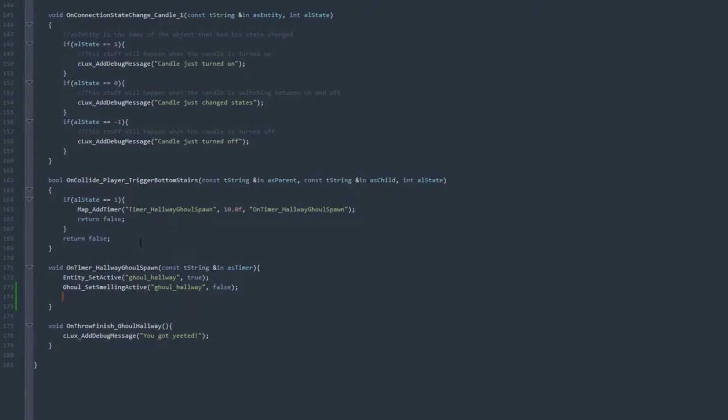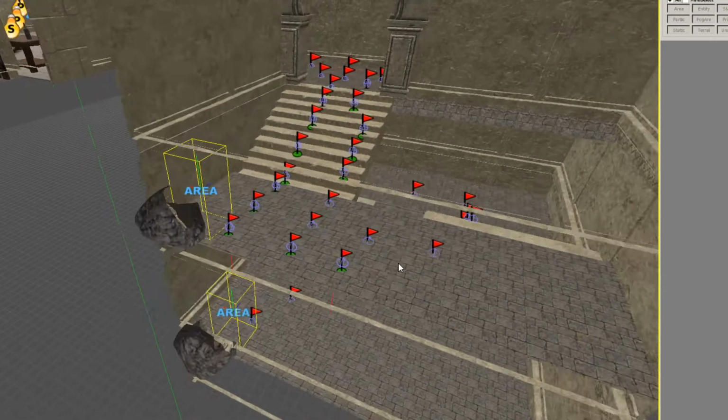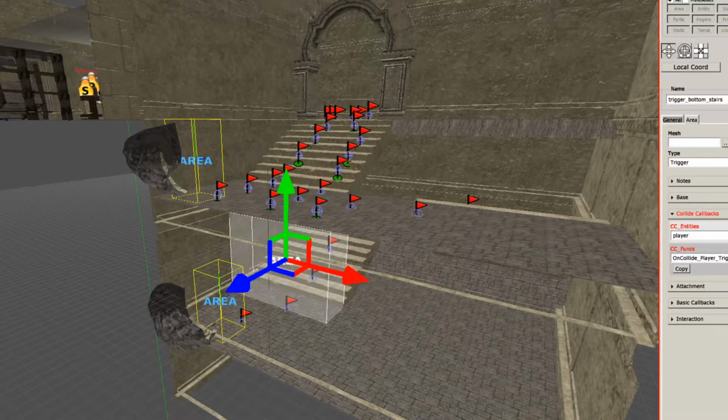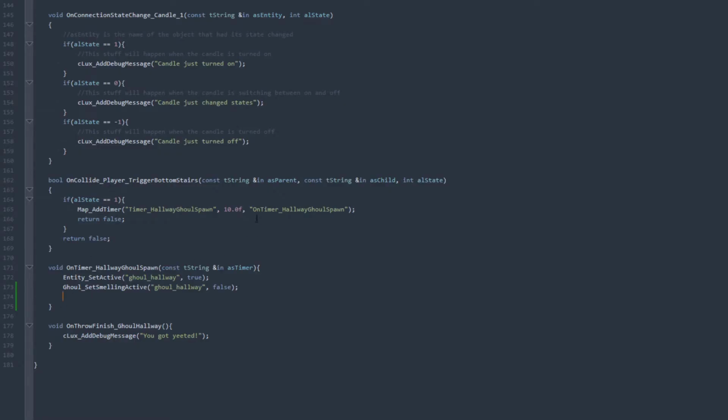Just to go over the timer stuff in case you didn't watch episode 10, where we talked about the timer and how we're getting to here and spawning this entity. If we go open up our level and go down to this one right here, you'll see it's a trigger area called trigger bottom stairs, where when the player interacts with it, we'll call a function called onCollide player trigger bottom stairs from our script.